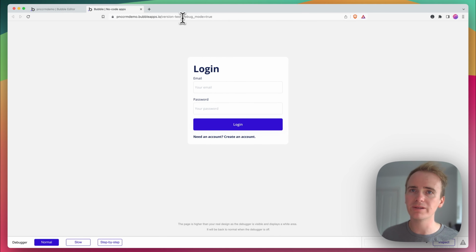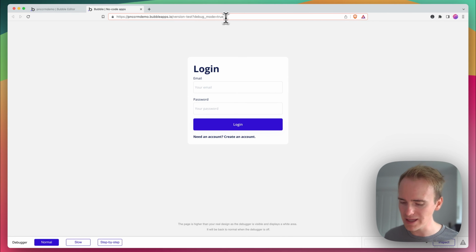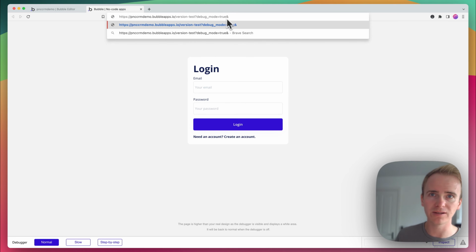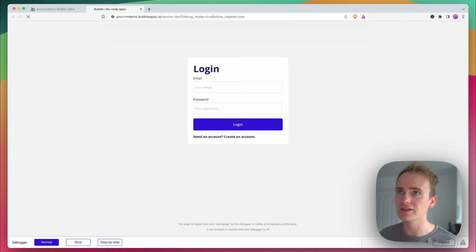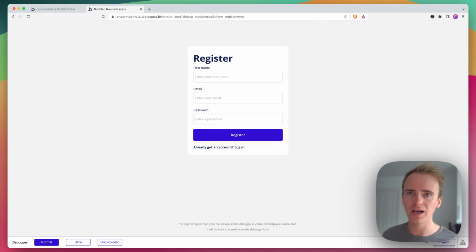So we see login by default, and the debugger mode here is an example of a URL parameter. It's saying debug mode equals true. And with URL parameters, the first one starts with a question mark, then you give it a label equals and then the value. Any following ones from the first one have to start with an ampersand, the and symbol. So it was show register equals yes. And now we see register.